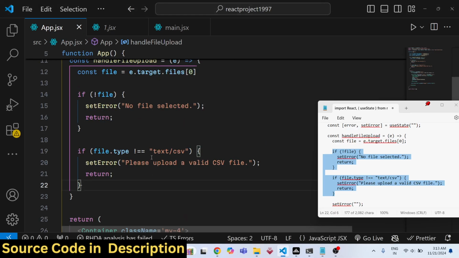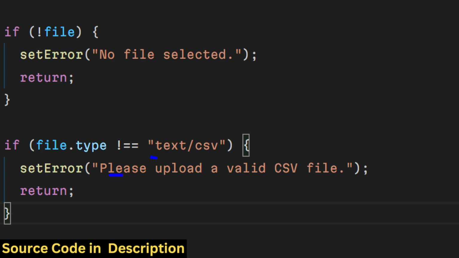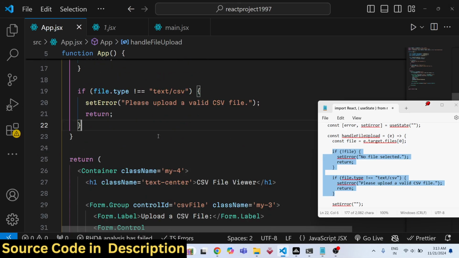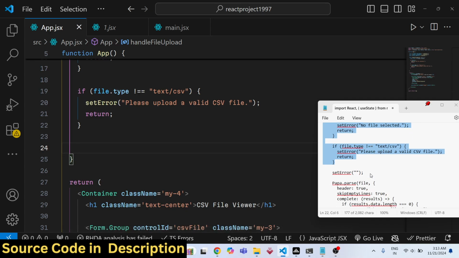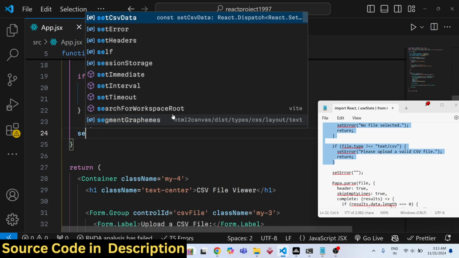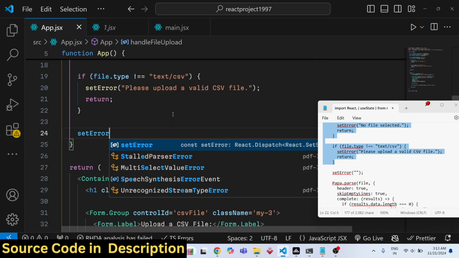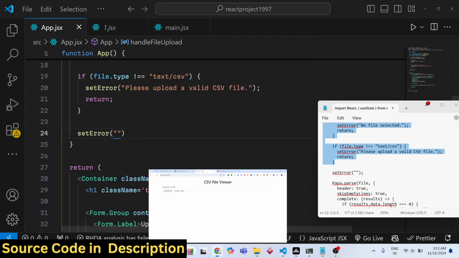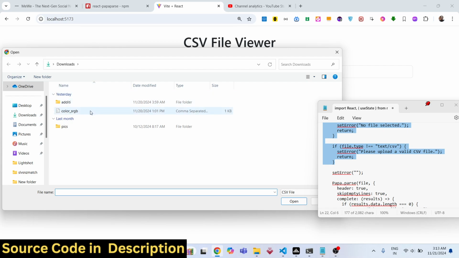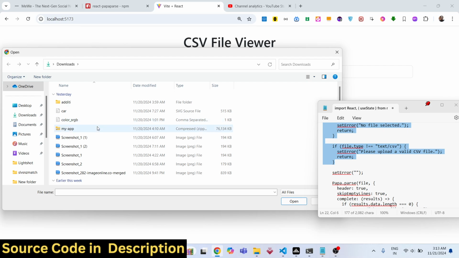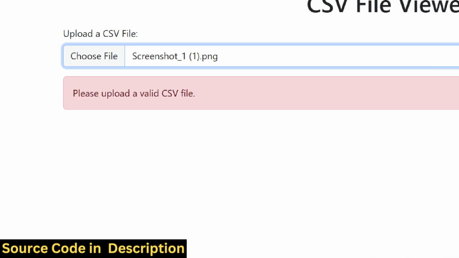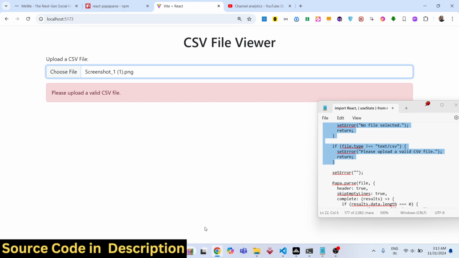And if the file is not a CSV file, then we simply tell the user, please upload a valid CSV file. So if both the conditions are false, in that case the file is correct and we will set the error to nothing. So what does this mean? If you try to select another file, you will see this error message: please upload a valid CSV file.